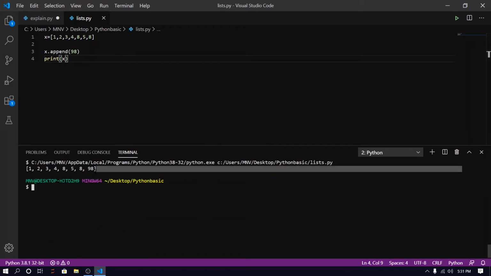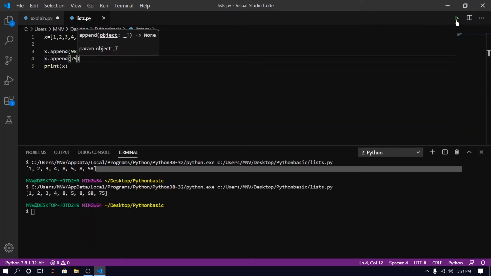Okay, I can do like this: I can add x.append(75). Now I'm going to run our x. So you can see that we have a new value, that is 75. One advantage of our list is that we can store different types of data in our list. In an array we cannot add different types of data. Okay. So in a list we can add different data types.